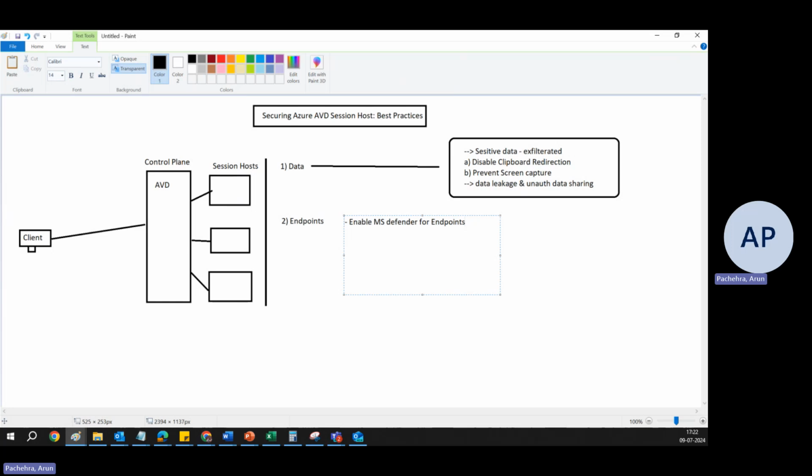And what will this give us? This will help us to provide advanced threat protection, real-time monitoring, and automated response to security incidents, right? And it will help us to protect against malware, ransomware, and other endpoint threats.